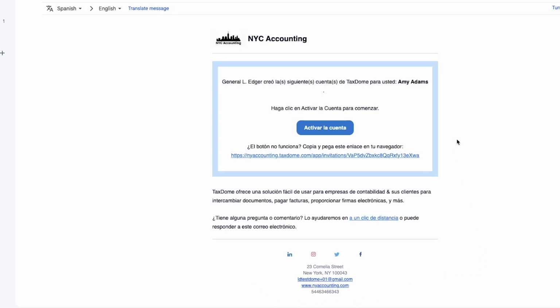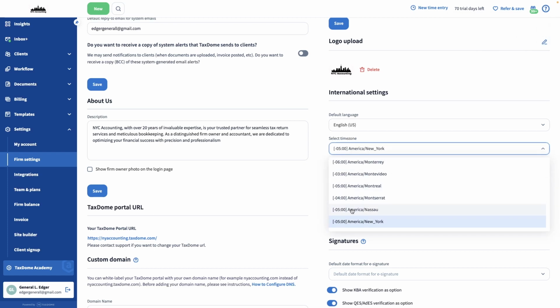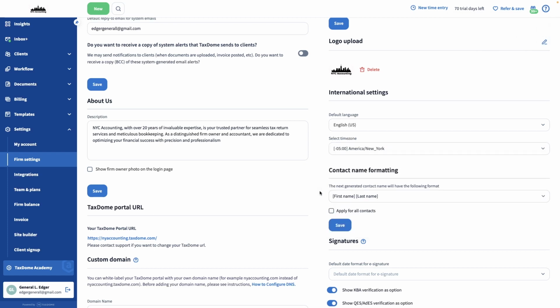Another option you can check here is the time zone. This affects the launch time of scheduled jobs as well as date shortcodes, so it's better to set it up properly. And that's it. With all the details that we added, your firm is almost ready to go. Let's now talk about security.